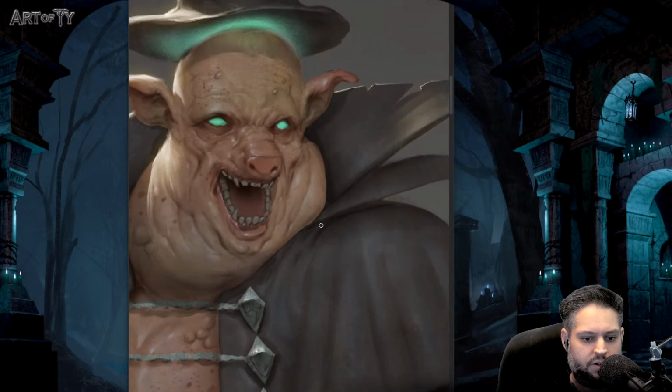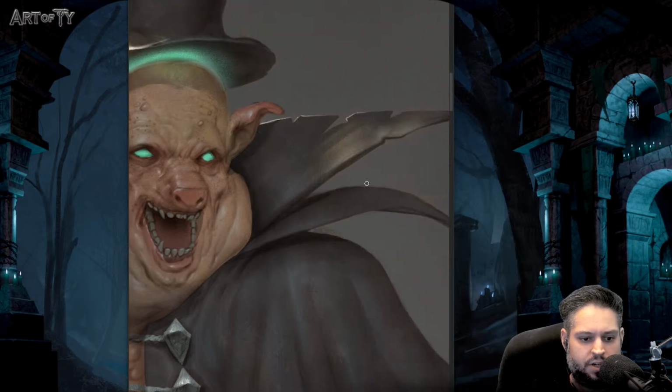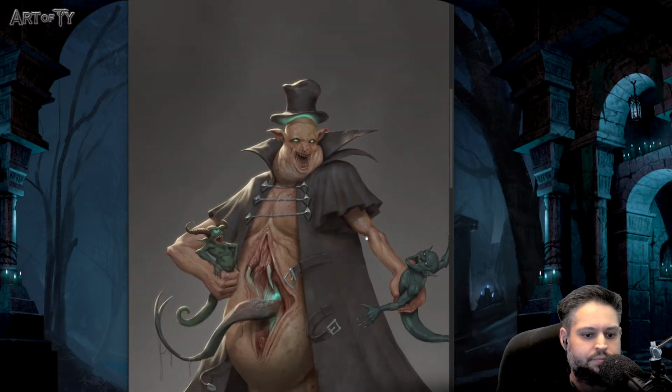A little bit of extra shadow here. Yeah. A little extra shadow here. Yeah. Nice.